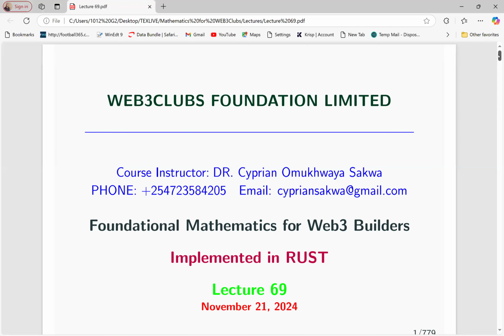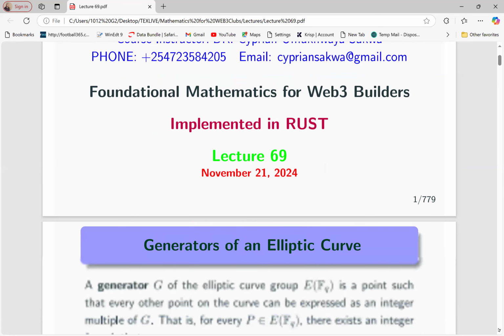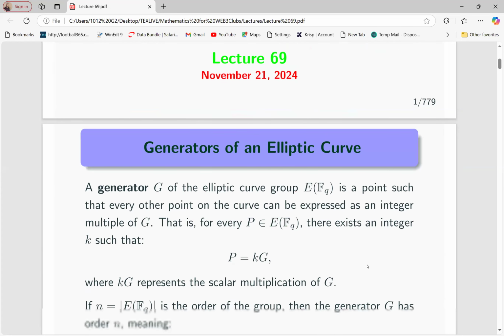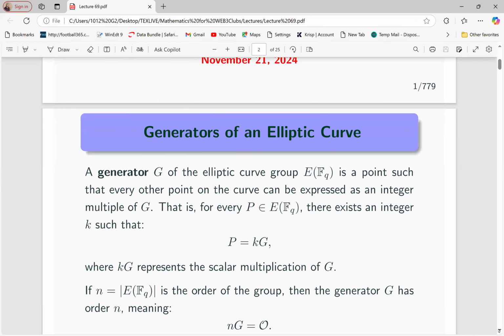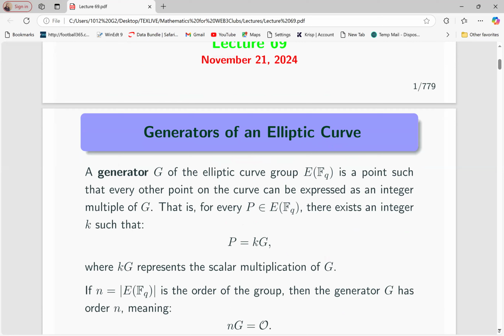So today, I want to look at how you find generators of the elliptic curve. That is, how do you identify a point that can generate all the other elements on the elliptic curve? That's what we want to look at today. How do you find a generator? A generator is an element that can generate all the other elements.